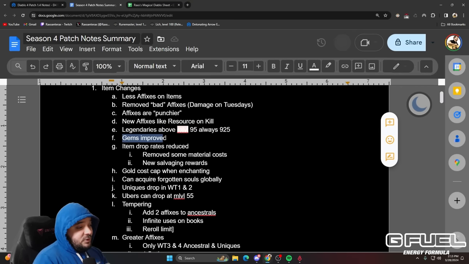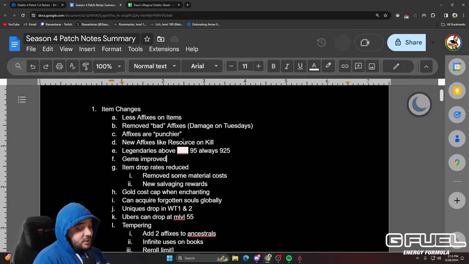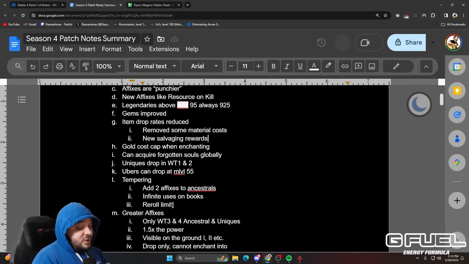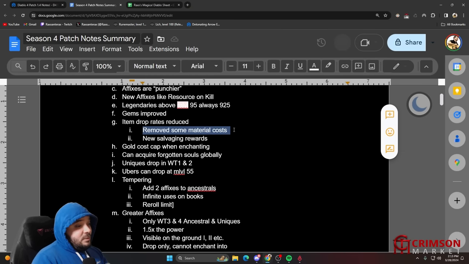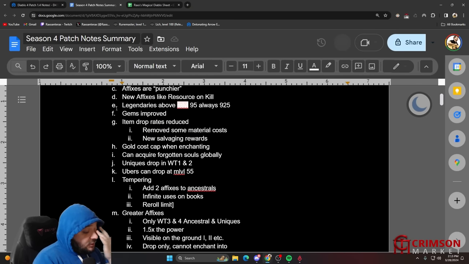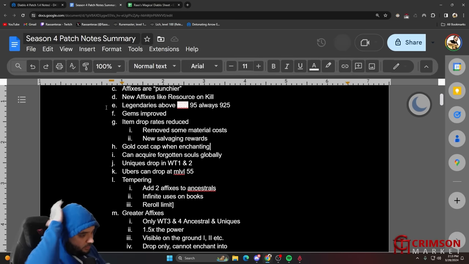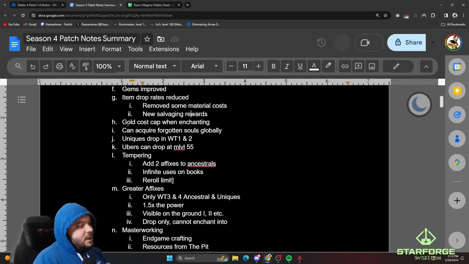They improved the gems. This is kind of mysterious. We'll have to check how they did that. They reduced the item drop rates, thank God, so we're not going to get 10,000 yellows anymore. They took away some of the material costs and there's new salvaging rewards. We'll see how that all balances out, but it would be so great if you run through a dungeon and maybe you get like 3 yellows and a legendary and then you can look through it really quickly and be done.